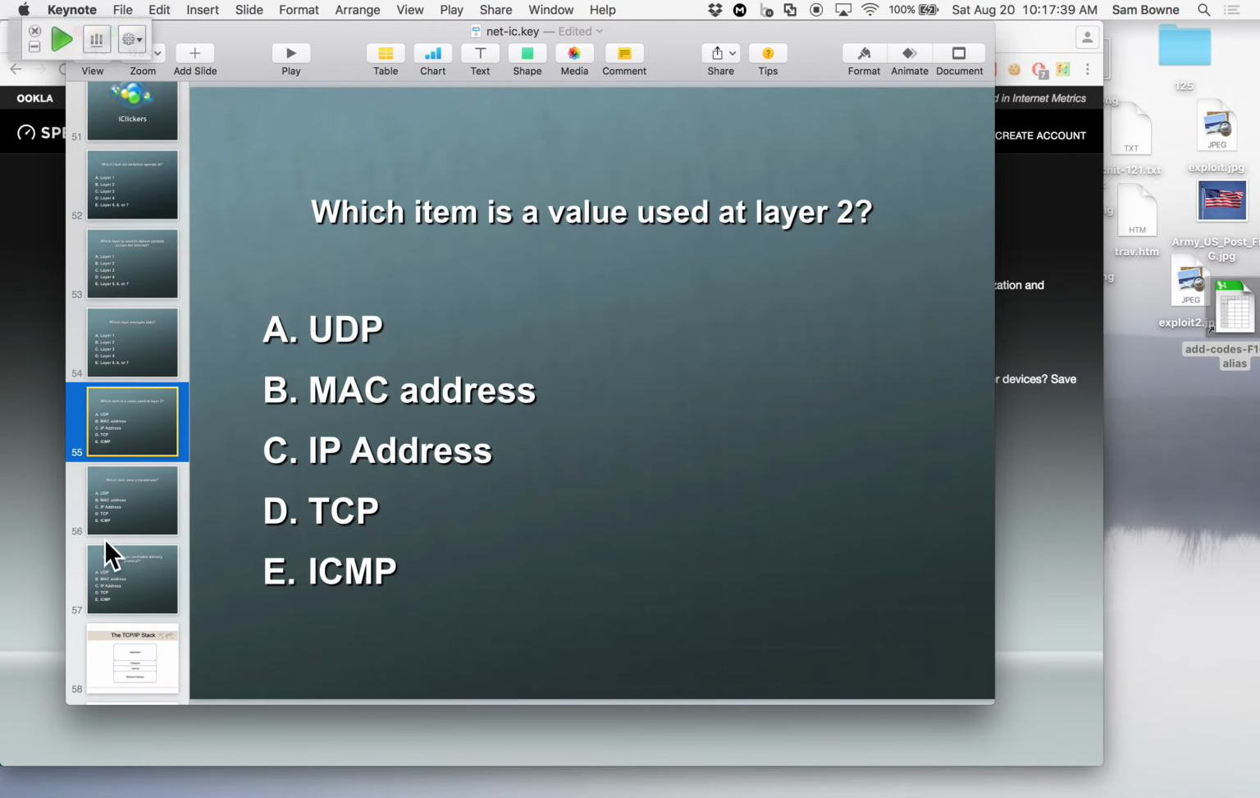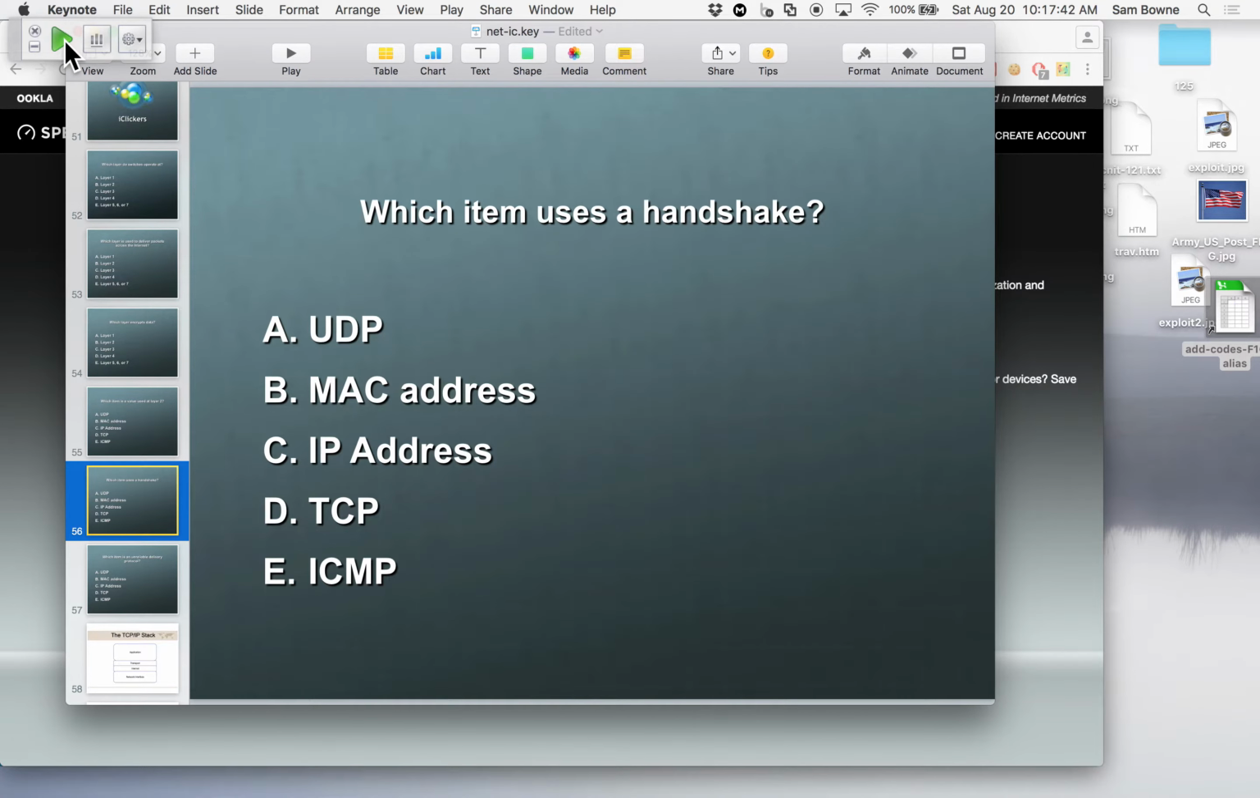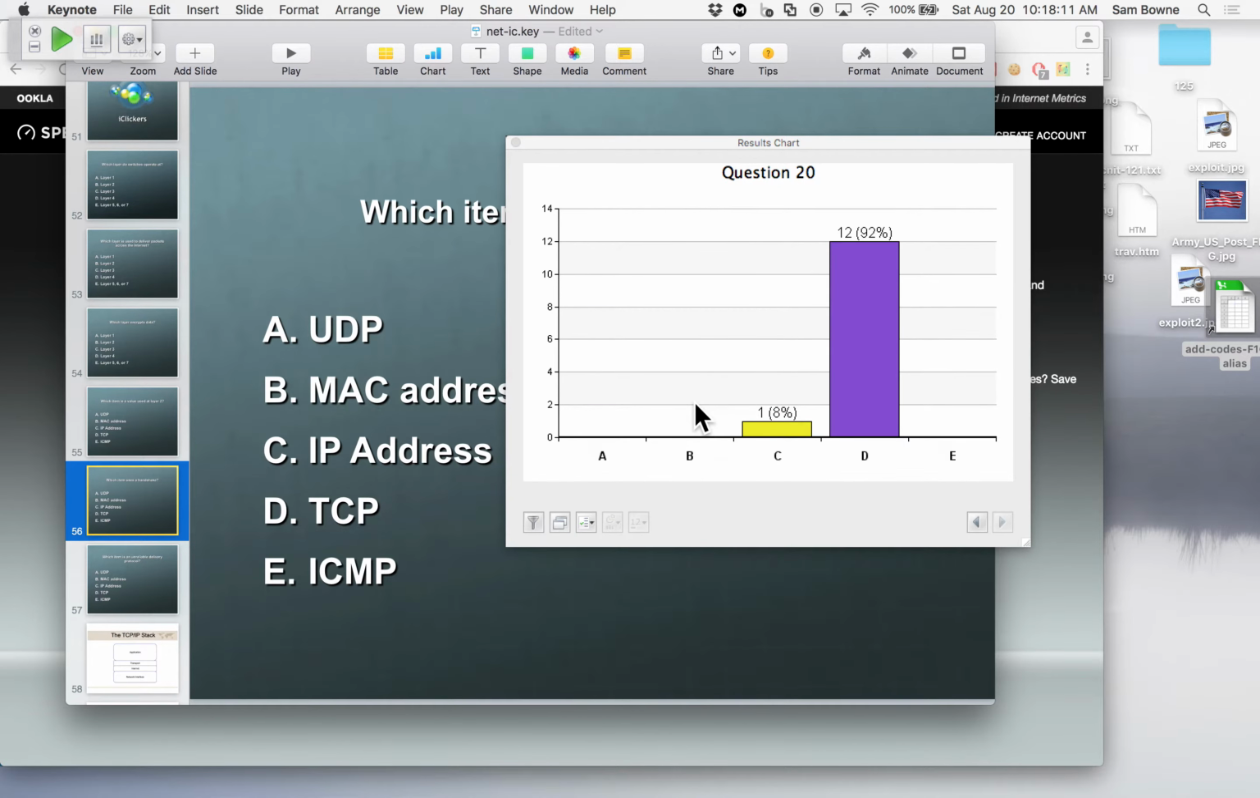All right, and a handshake. Which one of these has a handshake? There you go. All right, the only thing that has this handshake is TCP with the SYN-ACK.